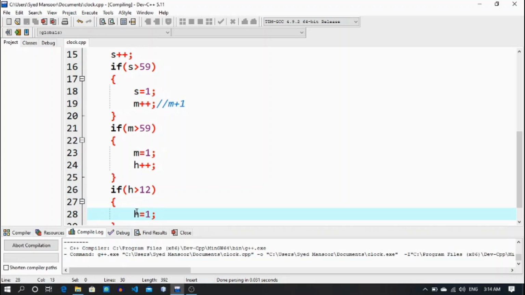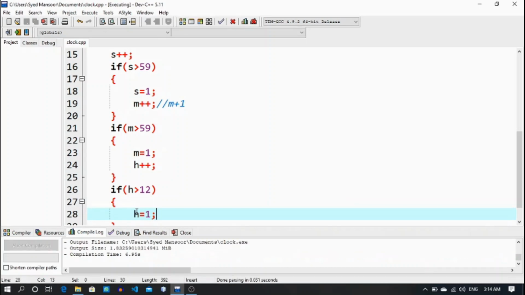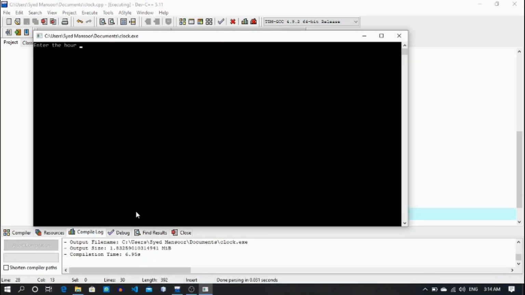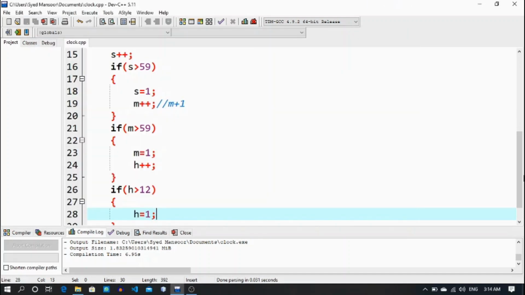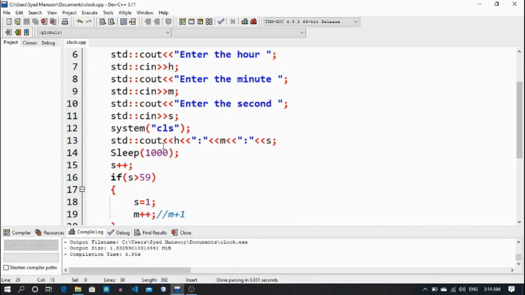Okay, now let's run it. It says enter the hour: 3 hours, 14 minutes and 23 seconds. Okay, it stopped. I want it to work continuously, to move continuously.